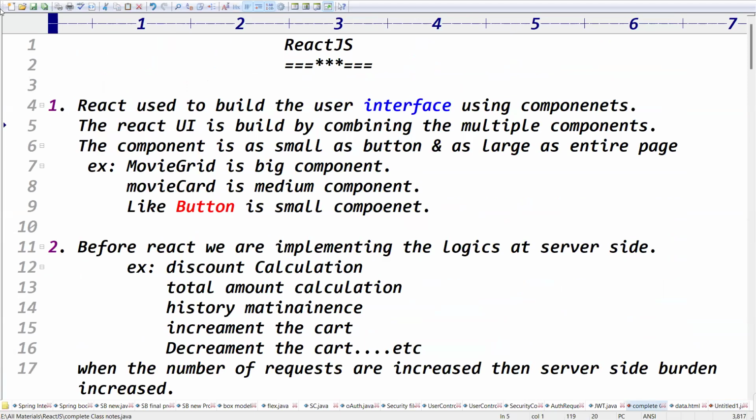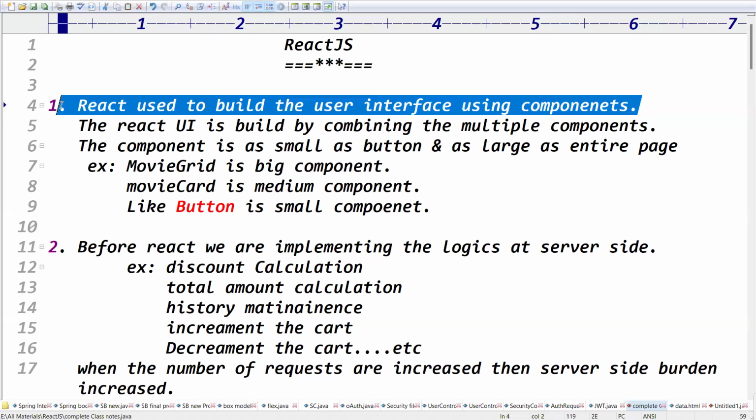React is using one component or multiple components. React is used to build the user interface using components. React is all about the components here.